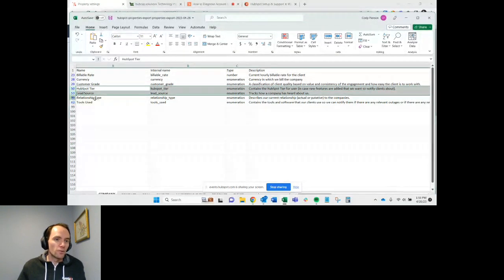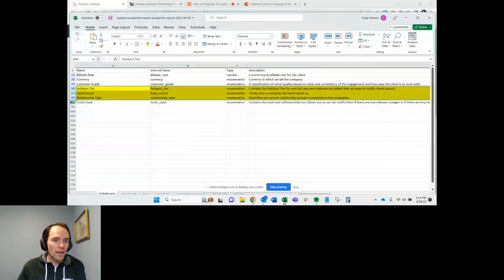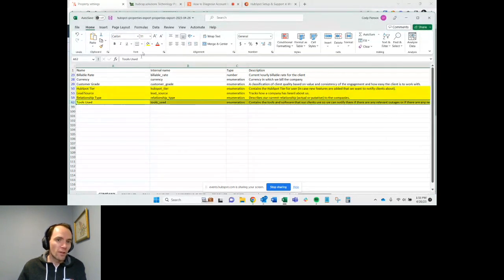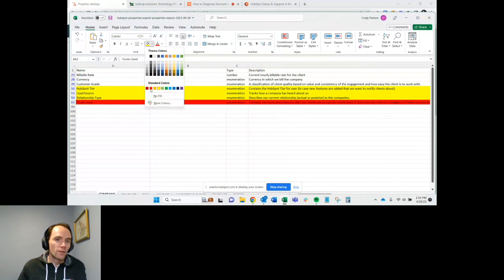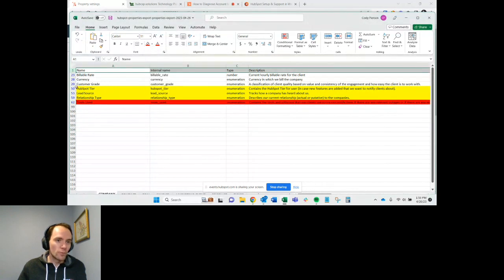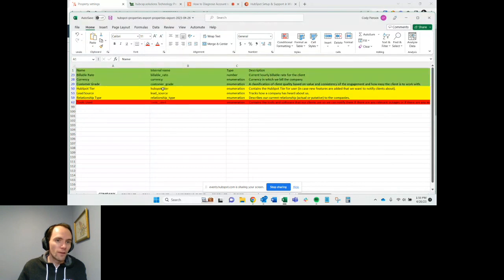and I'll use this universally recognized color scenario of, hey, yellow stuff, I think that's worth talking about. Red stuff, I think we should absolutely purge. The green stuff, this is what I think we should keep.